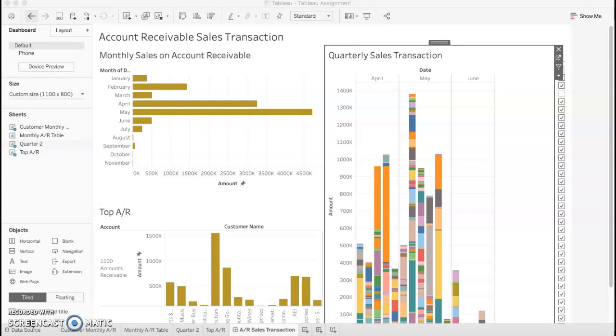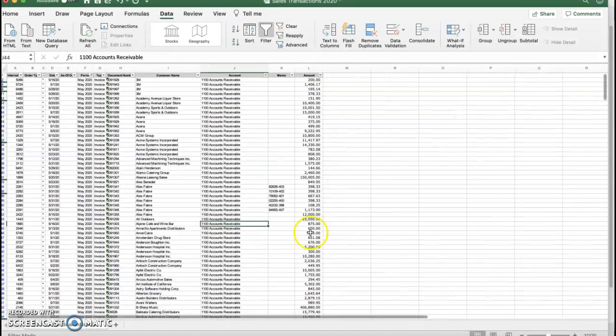I am a student in ACG 3401, Accounting and Information Systems. For this assignment, I created 3 visuals, as seen on the screen, from a data set from Guild Incorporation. This data set includes the period, the code, the invoice, the document, the customer name, the account receivable, and the amount which hit the account.